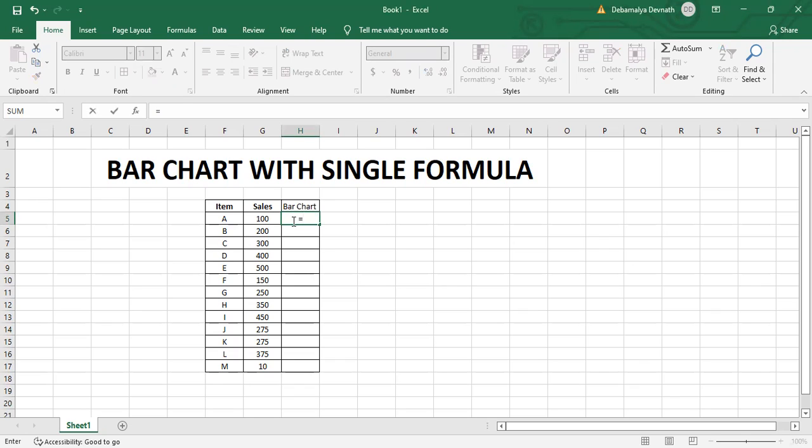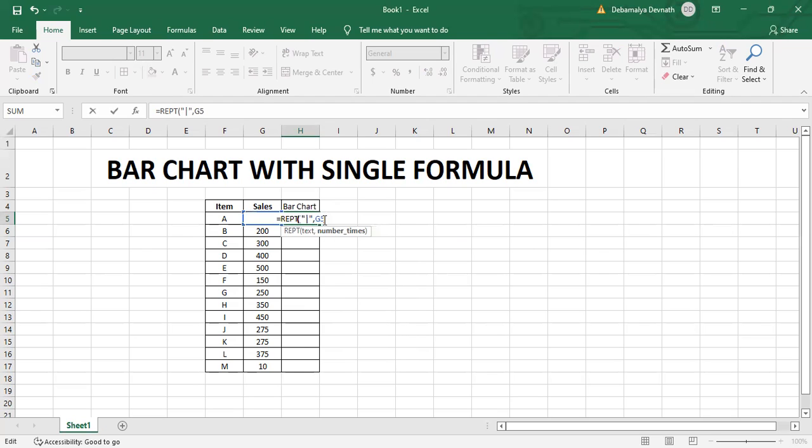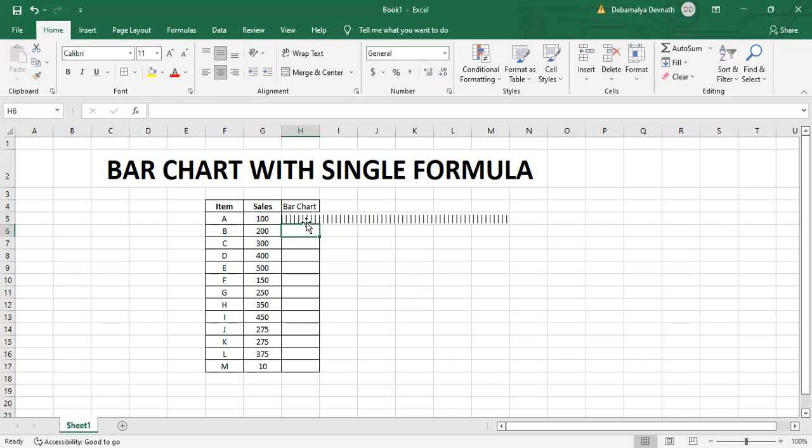Equal to REP, 3. Follow along guys, very easy. And then select the number of times. It's G5. It's G. Okay. Let's enter.